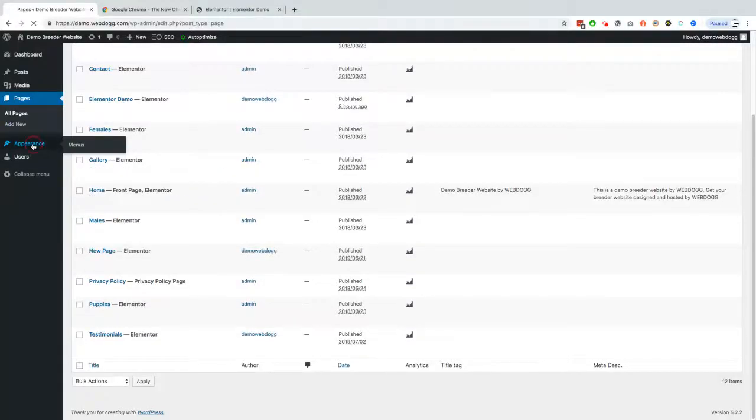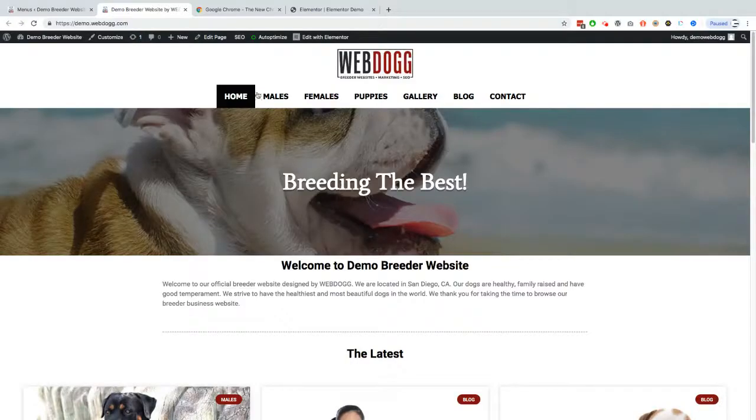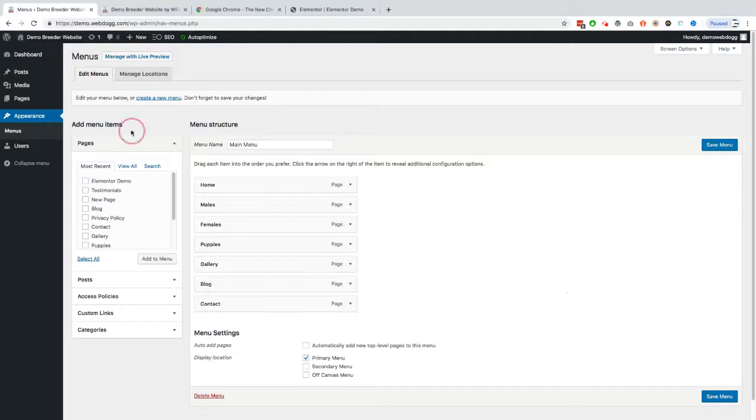The appearance tab is where you can locate your menu. So here are the menu items, which is all the pages that you've created. And here's the menu structure. Here's where you can add the menu items so it can reflect on your main menu of your website. Let me show you what I mean. So this is your main menu, and that's linked to this.